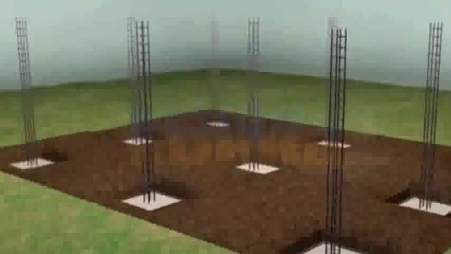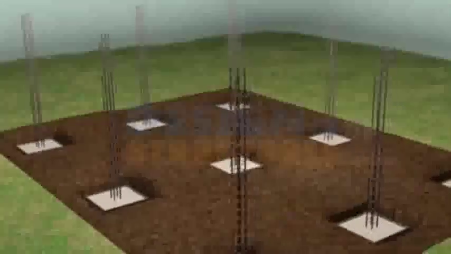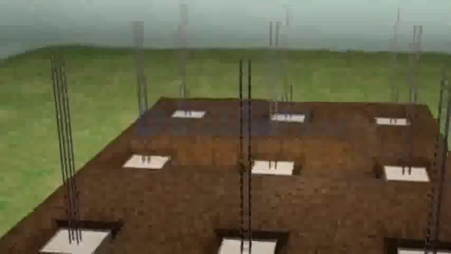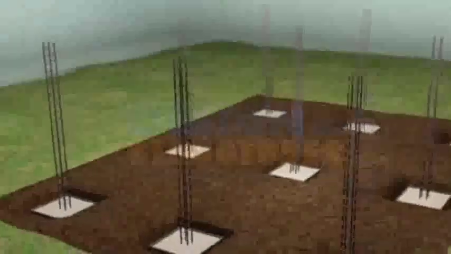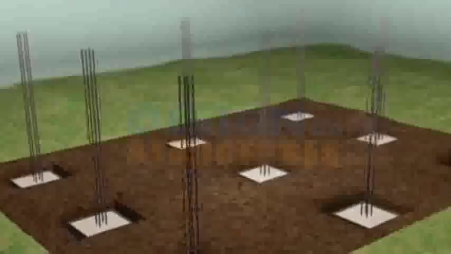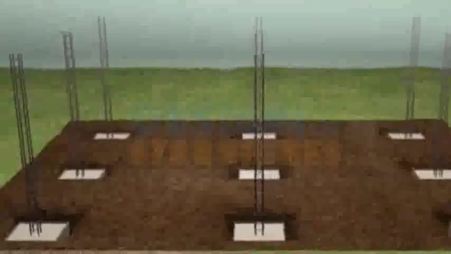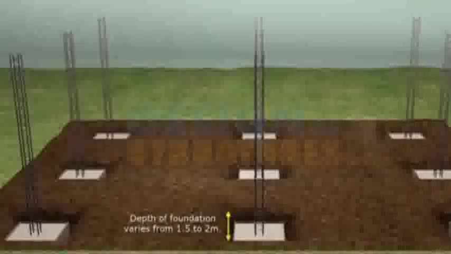It is very necessary to check the levels of foundation before concrete work. Depth of foundation varies from 1.5 to 2 meters.